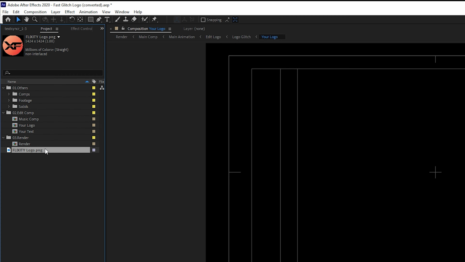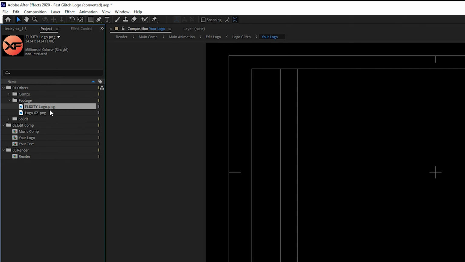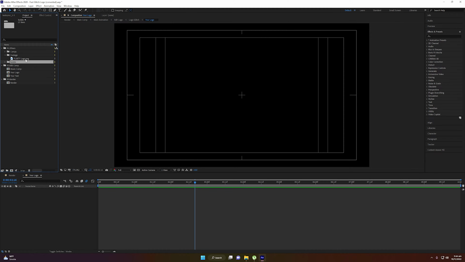And before importing anything, make sure to follow the correct naming conventions so that you do not mess up anything. And also make sure to keep everything right inside the footage folder or the videos or anything, so that you can see and manage everything very easily. So for now I can delete the logo 2.png, and I have FLIXITY logo.png, and I will drag it here.